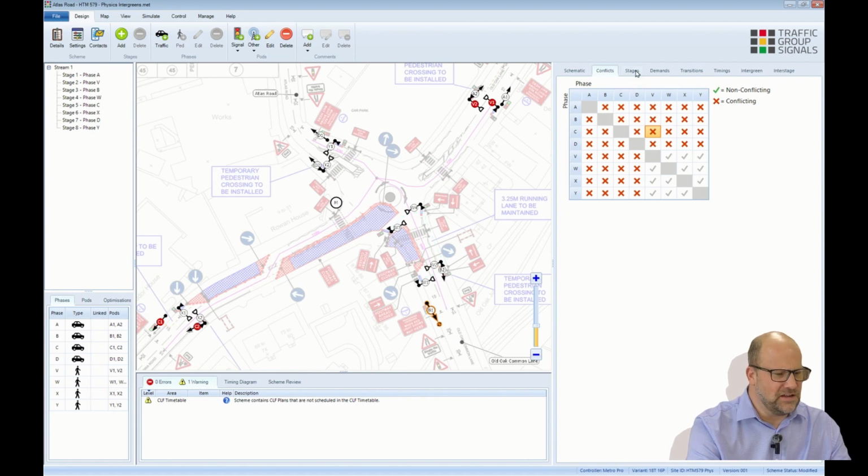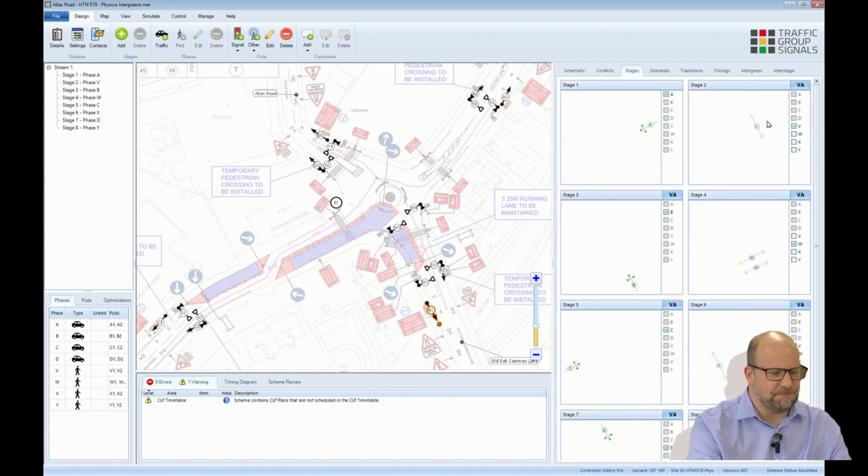So once we've designed this, it then effectively puts the armbands on you in terms of designing the stages. So it will prevent you putting anything conflicting in here. So we design the stages by just ticking the tick boxes against each stage.